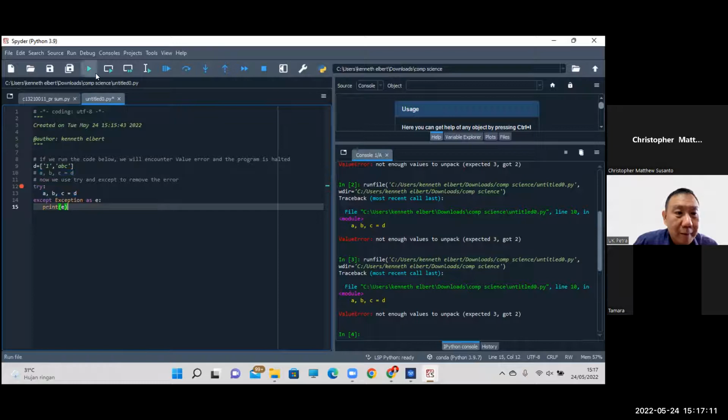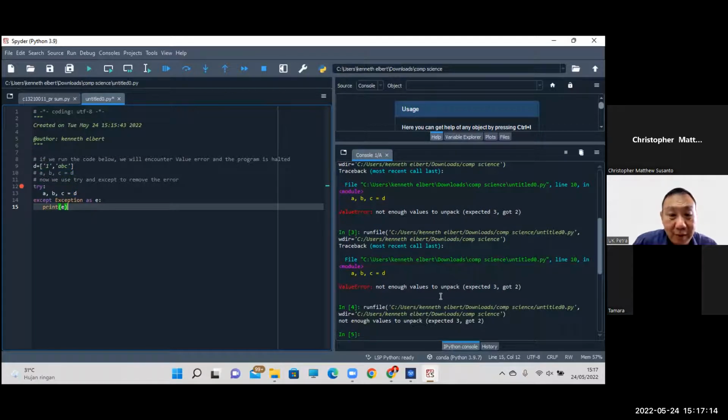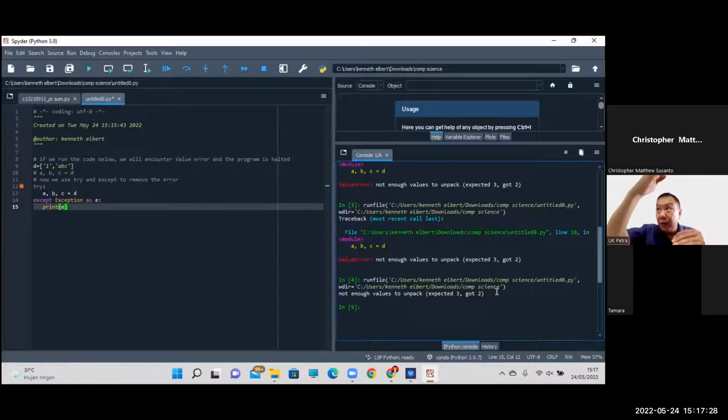Okay, and then you run. It doesn't generate an error. It runs, it doesn't generate an error. So if you have much code below that, it will still run, because it doesn't raise an error. It just prints. If you don't want to print, instead of print E, you just put pass. It will not even print your error.